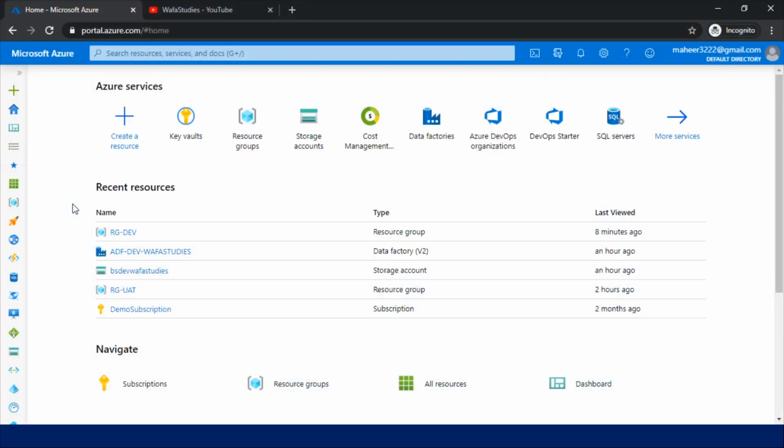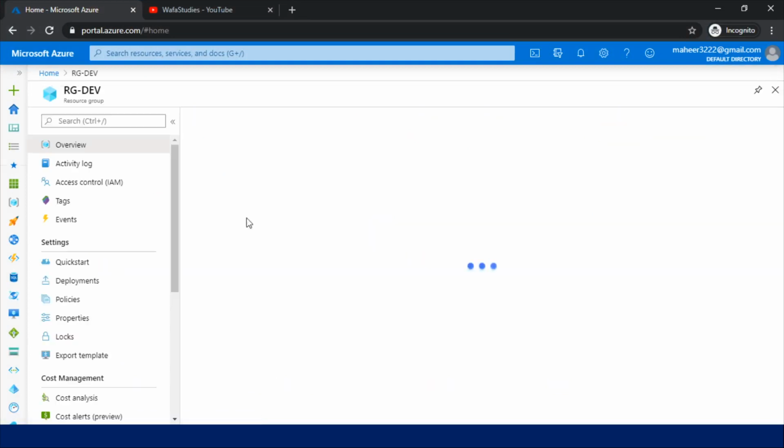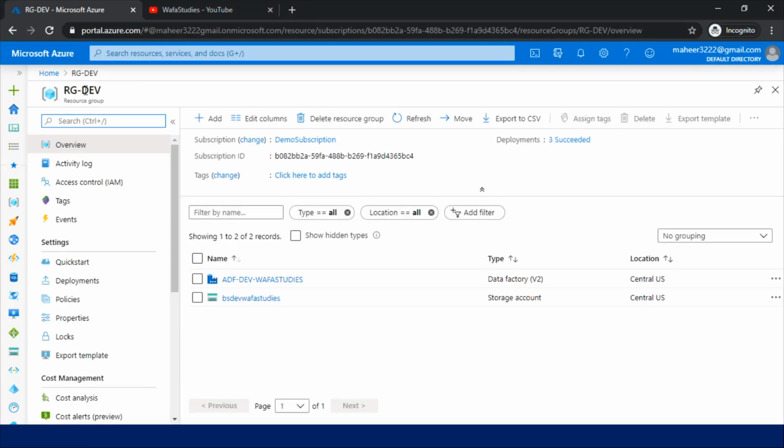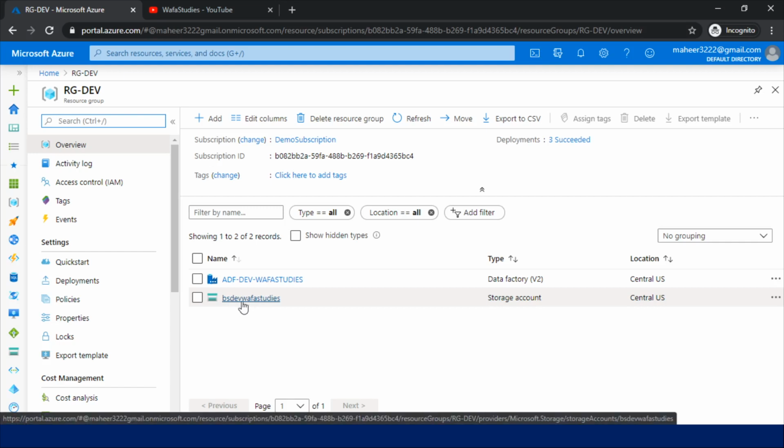Okay, so this is my Azure portal. Here I have a resource group called RG-dev. RG means resource group, dev means dev environment, let's assume. You can see here I have two resources. One is a blob storage, BS dev, meaning blob storage dev Wafa Studies, and this is a data factory, ADF dev Wafa Studies.